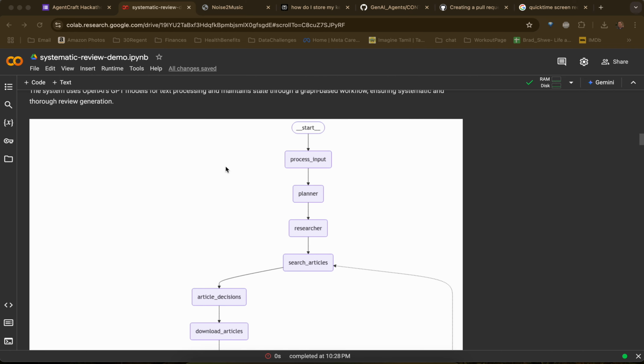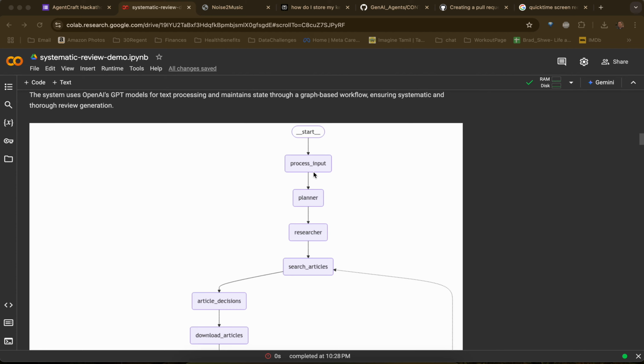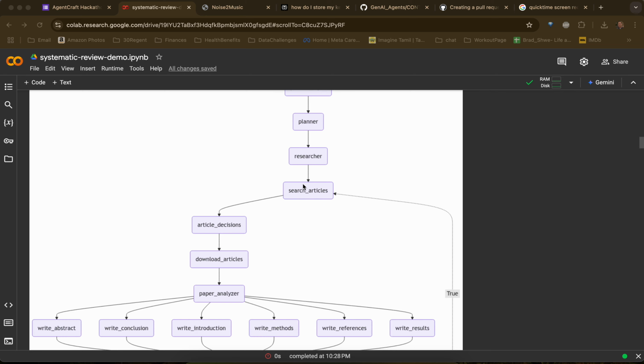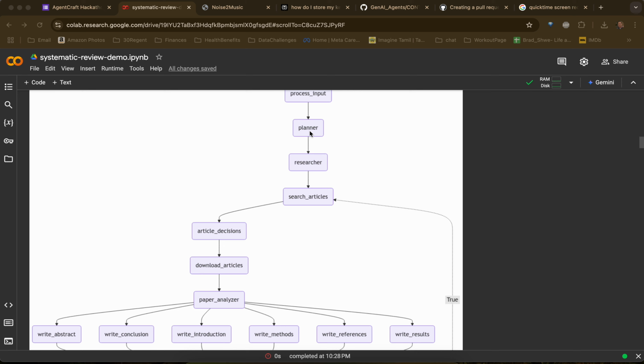I think the best way to illustrate this is through the graph. So we have this process input node. So we're basically just processing the data in the graph, and then we're going to pass it to these planners and researchers. So the planner is going to decide based off the topic what to do research on, and then this researcher is going to write up some queries to search the semantic search API that has been set up. So we're going to search those articles, search about 80 articles here, and then we send it to this article decision node. So this is just going to return back the article names, abstracts, titles.